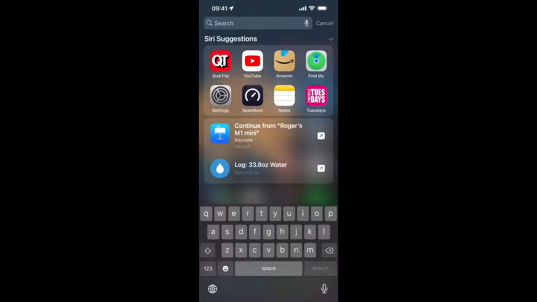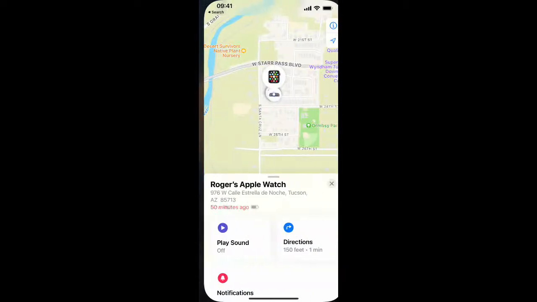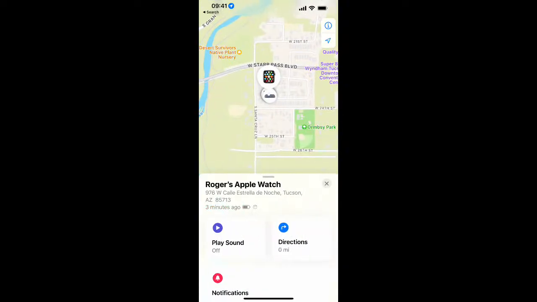So I swipe down from the center, and you see Find My is right there because I searched for it before, but I'll go through the motions. I'm going to type in F, and there you go. It's the first choice there in the top left. Tap on that, and so it found my watch. Let's see if we can make it find something else here.